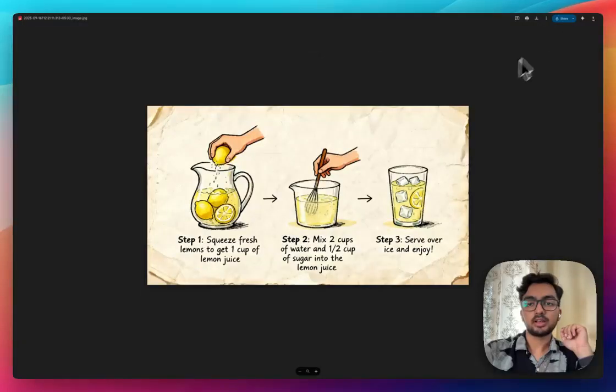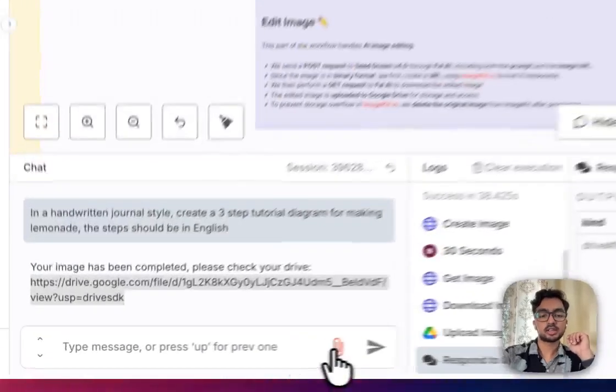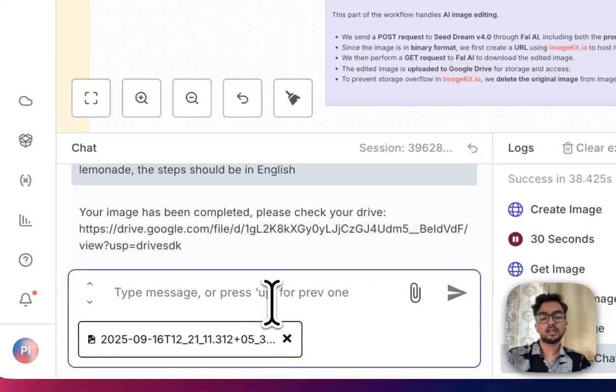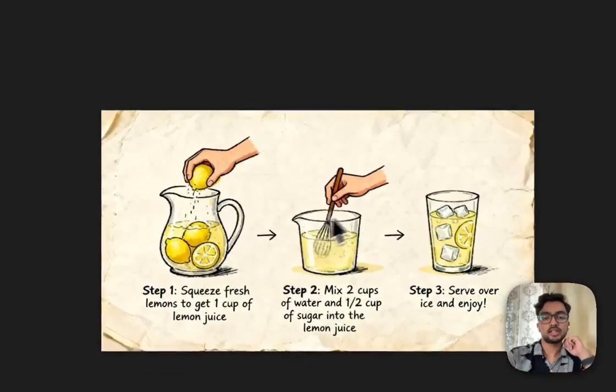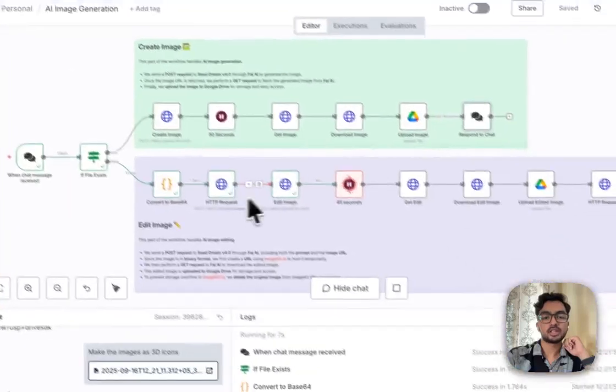Now, let me go back. Let me do one thing. Let me download this image, and what we can do now is try to edit the image. I'll open it and tell it to make the images 3D icons. So what I want is that these images that I see here should be 3D icons. That would look good. So let's see.